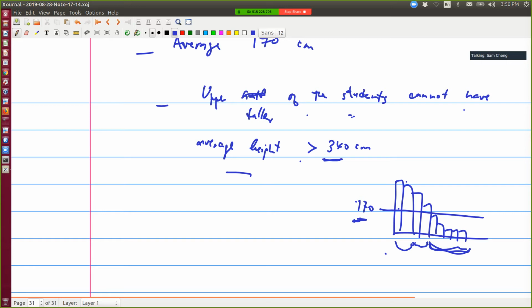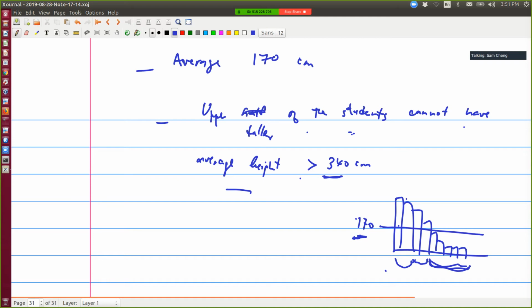And that gives in general an argument like, it should be upper half taller maybe. Upper half, upper half taller, yeah, upper half of the taller students, maybe the tallest or taller, I don't know, cannot have average height more than that.